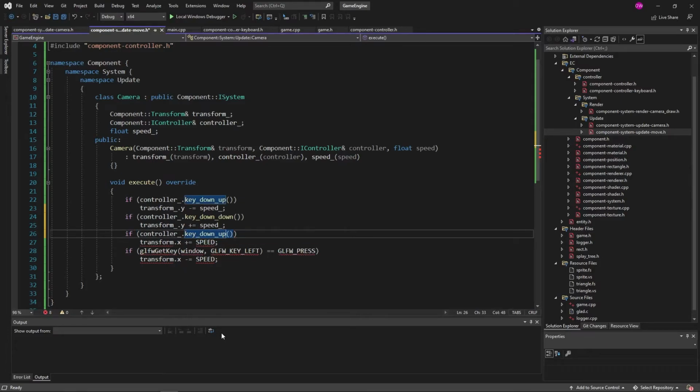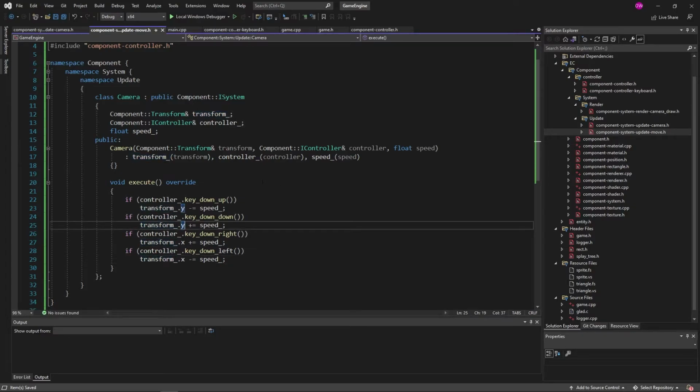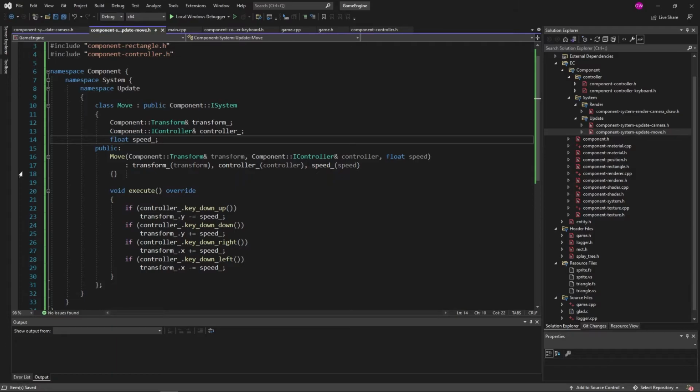And this, I think, is right. And this is left. All right, so now we have our move function. Well, it's called camera, so let's rename this here to move. So now we have our move function all completed.